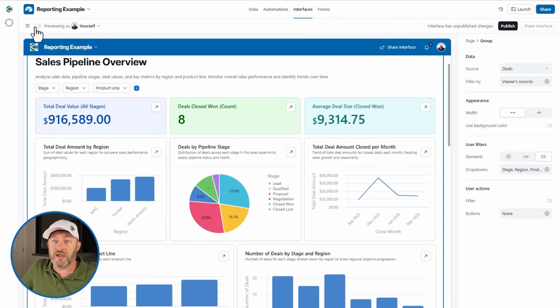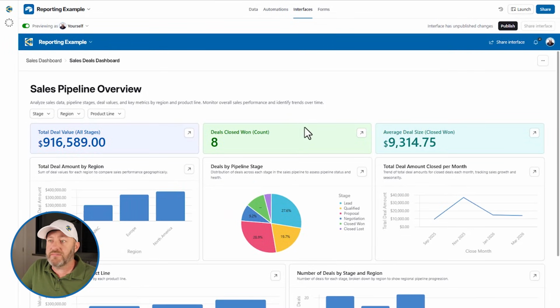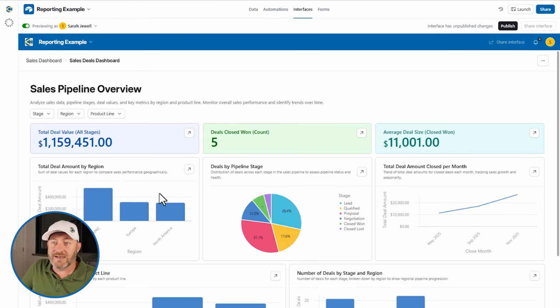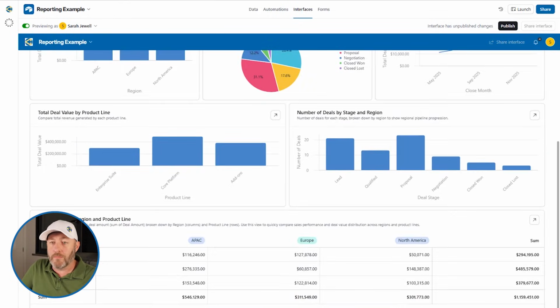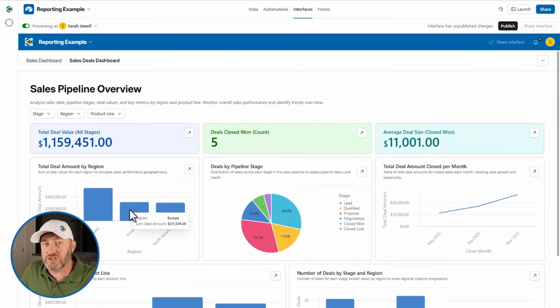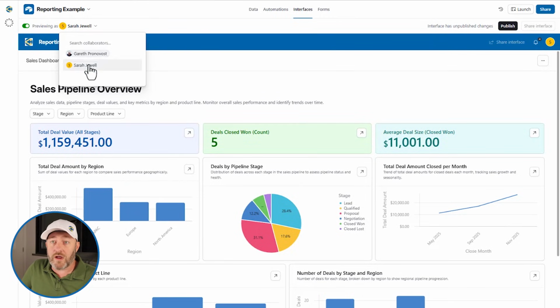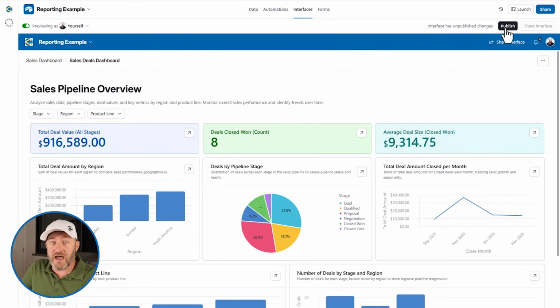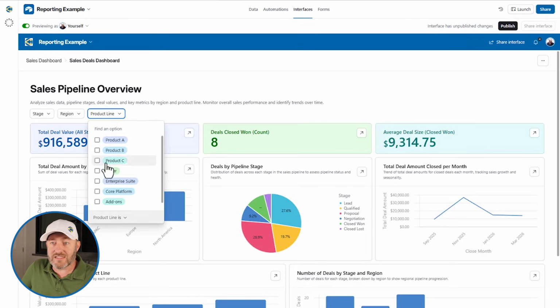I am previewing this as myself. So I'm seeing the data that I am assigned to, but I can impersonate Sarah and the whole dashboard changes. Every single component that is being included here is different because Sarah is assigned to different records, different data than what I've been assigned to. So this way, when your team logs in, when this is a live and published interface, your team will only see the information that they are assigned to, and this gives you advanced user control as well as the next layer down where your users can filter in the data they need.